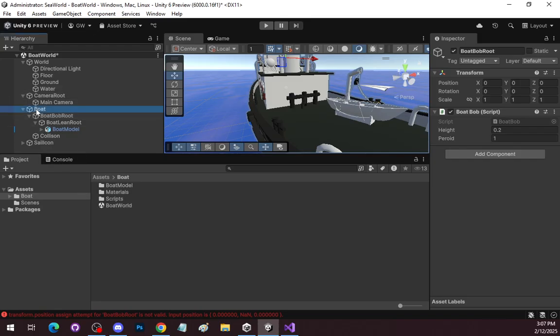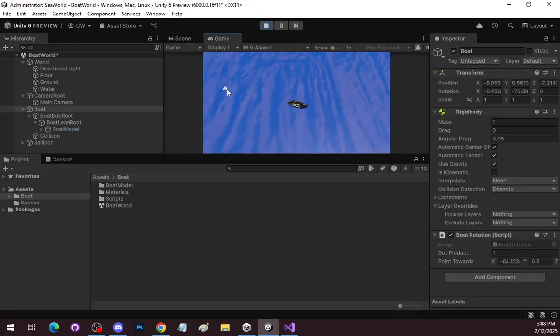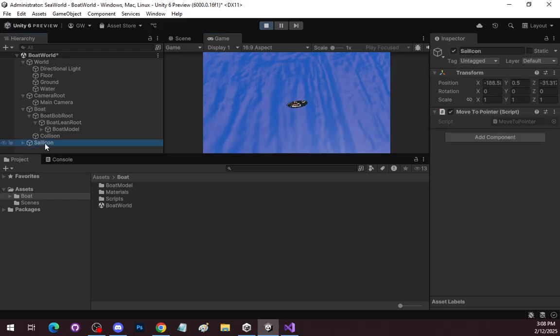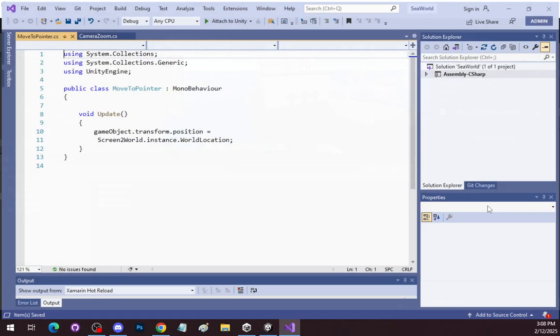Let's go back to the boat itself. There's a boat rotation script here. You will probably go in and play with this script to do your work, to be quite honest. This is probably the controller. Let's look again. There was a boat rotation. So there is this sail icon, and this has moved to pointer. Let's just look at the script here.